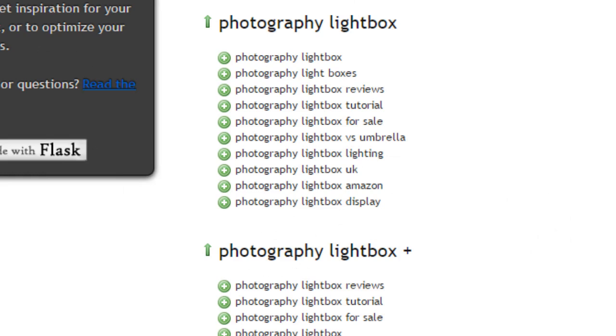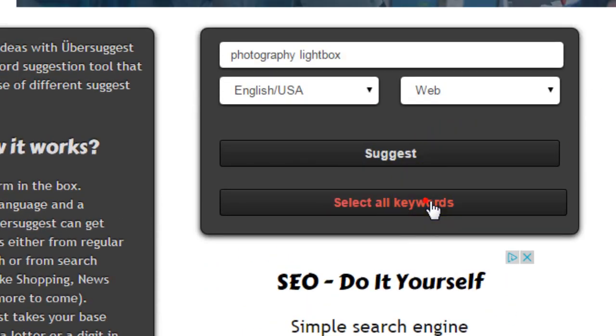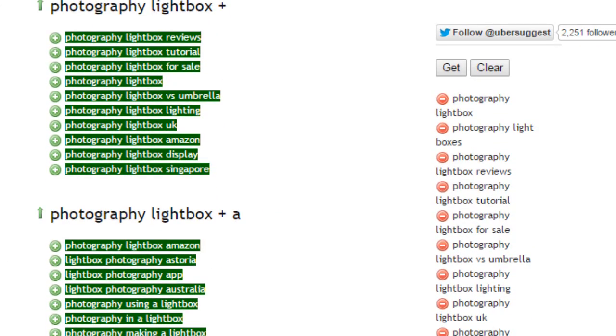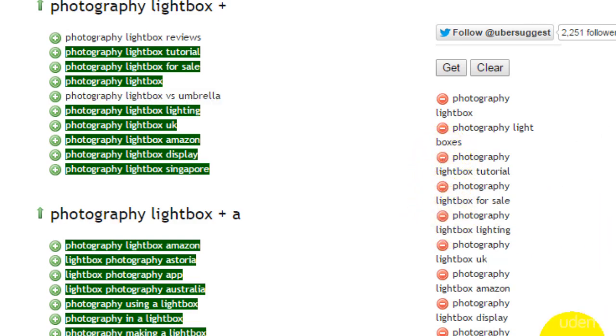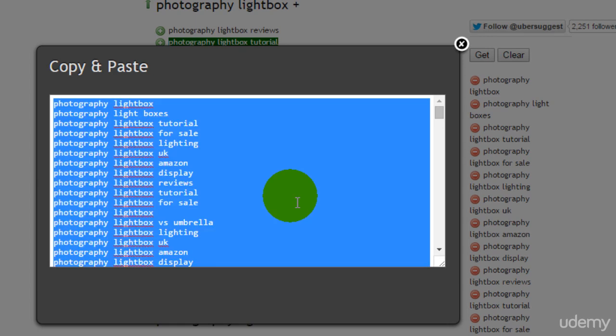Now that you have expanded all of the keywords you would like to use, you can scroll back to the top, click on Select All Keywords, and scroll back down, and you will see here where you can remove any keywords you do not want to copy. And when you are done, you can click on Get, and it will give you a plain text pop-up where you can simply select all and copy, and then you can paste that directly into the keyword list that you have been creating.